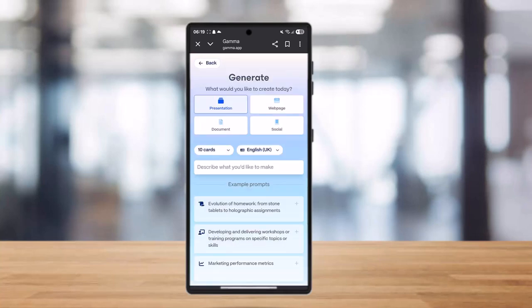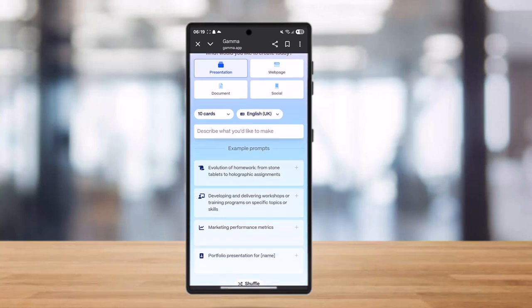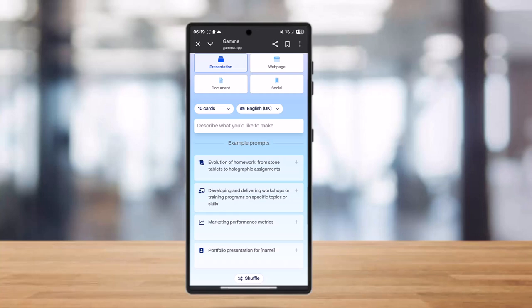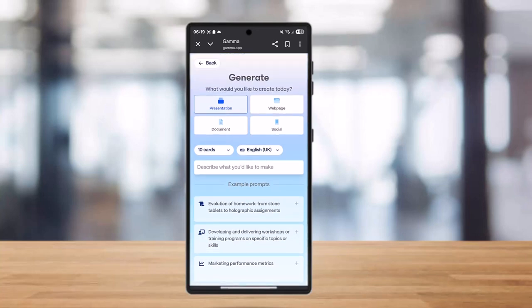After this, tap on Generate from a prompt. Enter a simple prompt, paste the text, or import a file or URL. Once this is done, if generating from a prompt, the AI will create a presentation outline. Otherwise, you can select a theme and edit the content yourself.